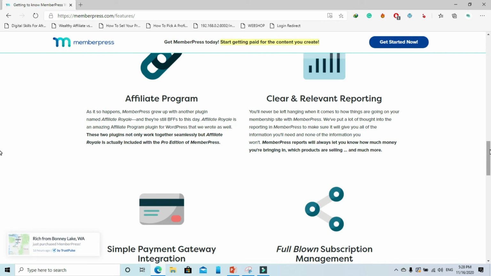Under MemberPress, you can also get clear and relevant reporting. You'll never be left hanging when it comes to how things are going with your membership site with MemberPress. They've put a lot of thought into the reporting, to make sure it will give you access to all the information you need and none of the information you don't want.